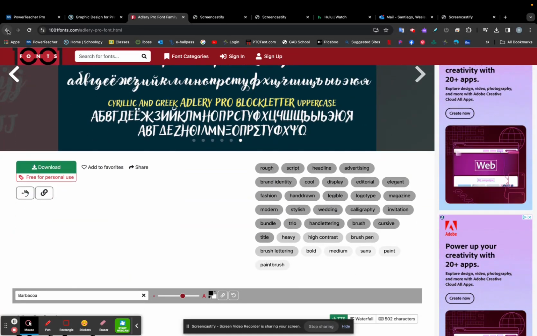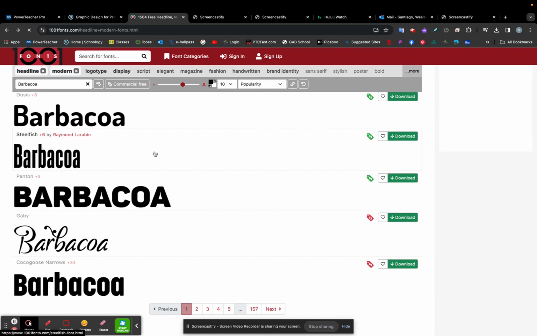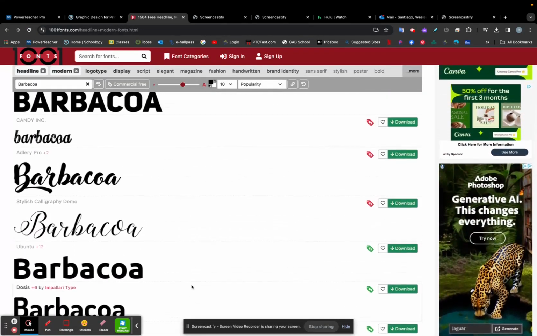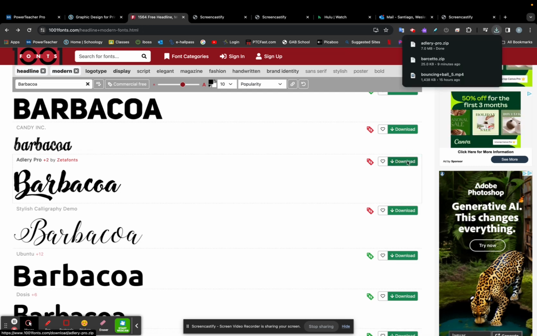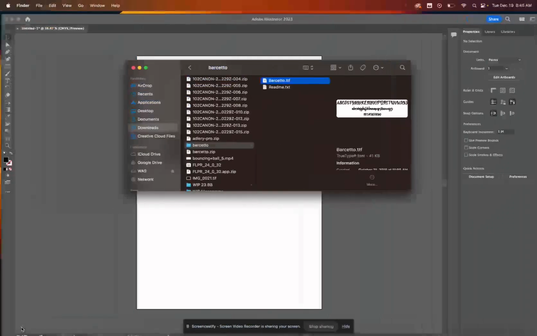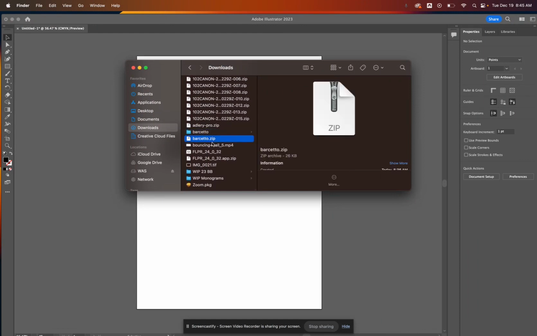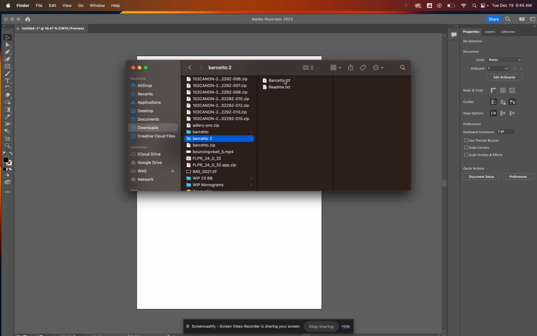There's a download button here, and there's a download button right at the beginning of the first page. So go over, press download, and this will download it into your folder. Now, if you don't have it popping up like on my computer, you can go into Finder, open up Finder, and there is Barsetto. Now I already downloaded this once, but here's what it would look like. It would say zip. That's a compressed file. So you would double click that and it would open it up again. Here's Barsetto 2 because I opened it twice.